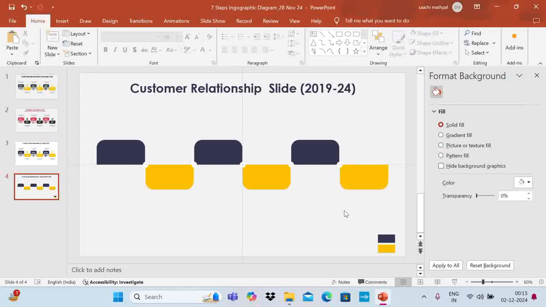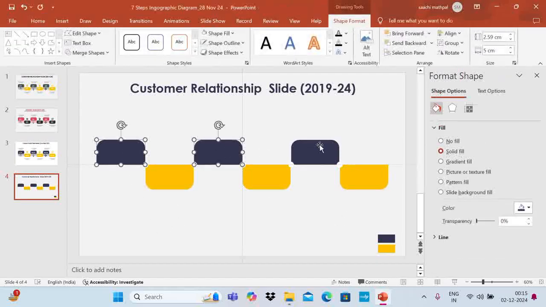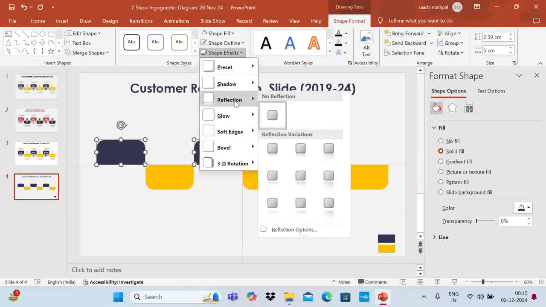Looks much better. Now what I'm going to do is choose all these 3, go to Shape Effects and say Reflection, and take this one, this full reflection, 4-point offset.